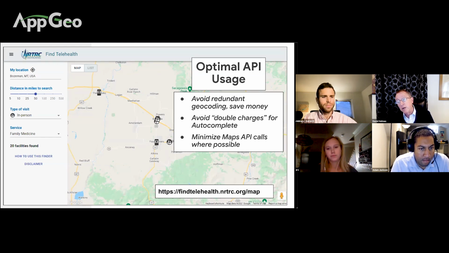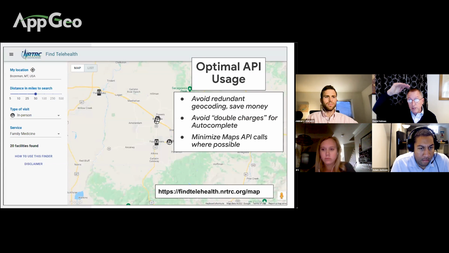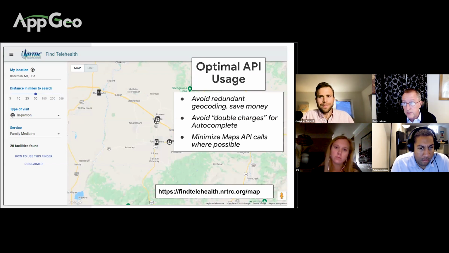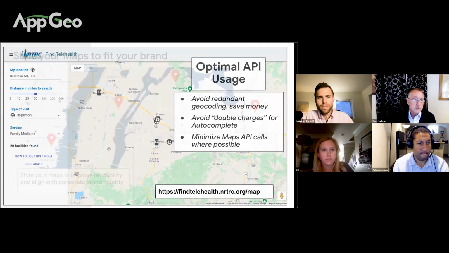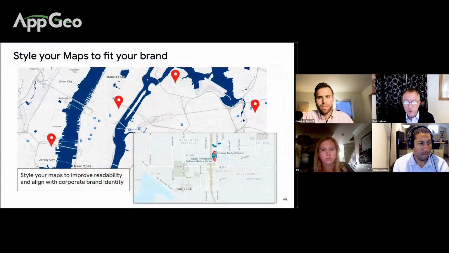And as Anna spoke, as the number of user sessions go up per month, and therefore the number of API calls up, it can unlock those higher discount volume tiers. So in certain cases, depending on the amount of usage, it can be even less than 3 cents per user session. Next slide, please. One last topic that we are finding very popular with our clients is to help you understand how to style your maps to fit your brand.